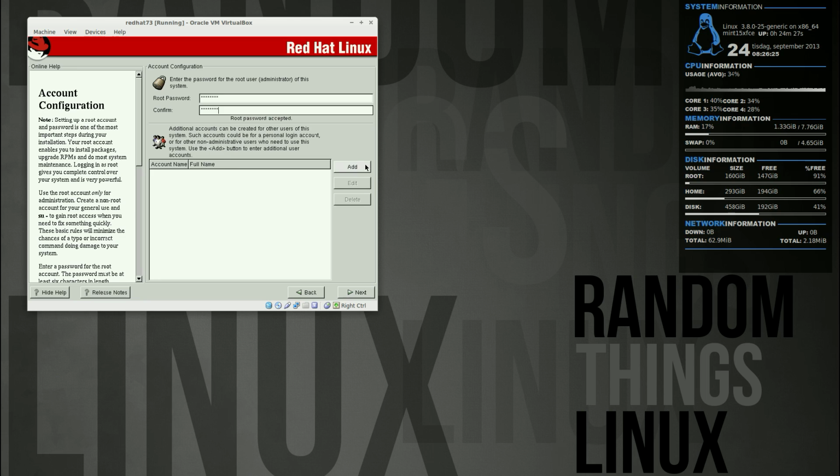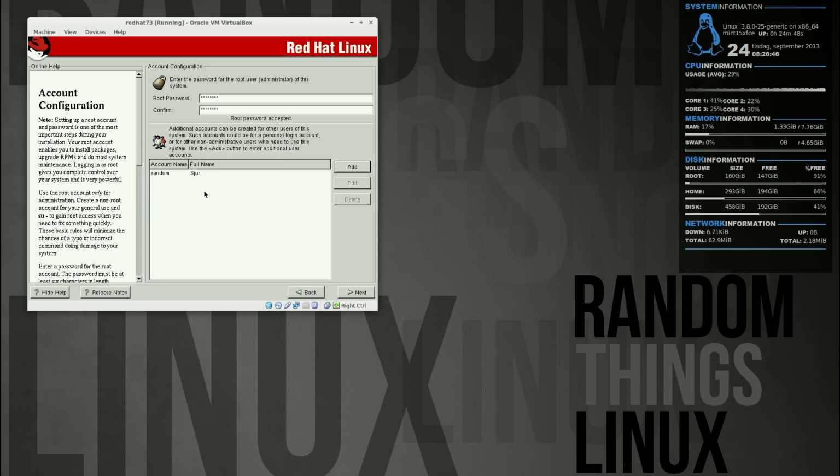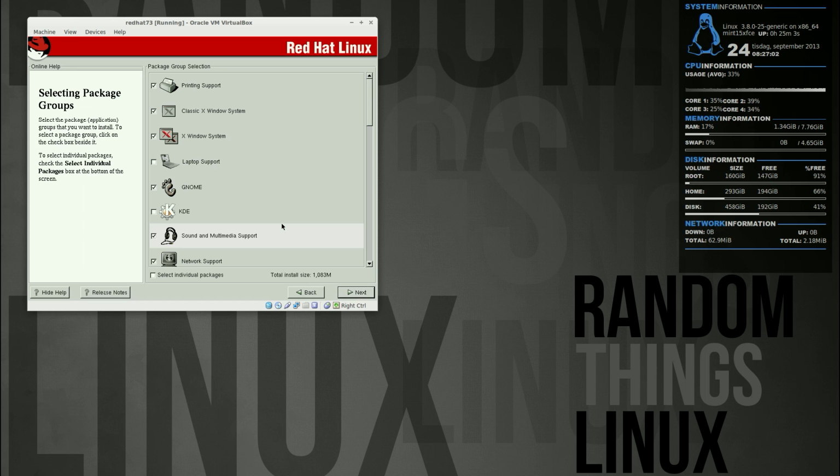Okay, and we'll add a user. Random. I'll just call him random. And my name. And a password. Okay, and let's move on. Enable MD5 passwords and shadow passwords. No, and you could, but I'm not going to.